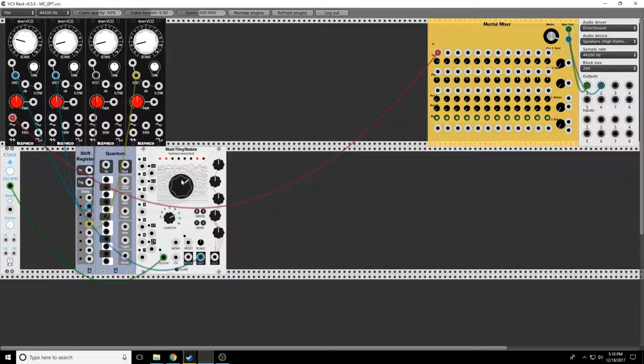Now the neat thing about the Turing machine is that it makes random notes. When you find a group of random notes, in this case an 8-note phrase that you like, you turn it all the way to the right and it repeats that same 8-note phrase. If you turn it all the way to the left, it doubles it and makes it a 16-note phrase. However, it's not quantized.